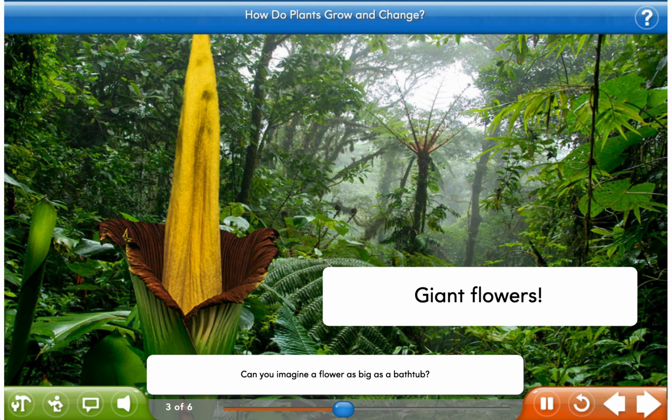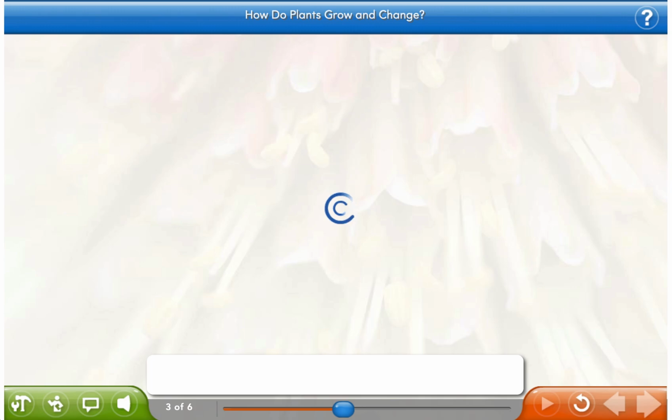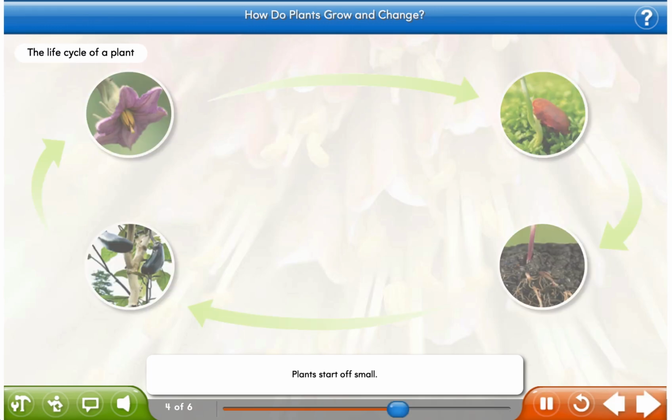Can you imagine a flower as big as a bathtub? This plant is for real. Even though it's really big, it still goes through the same changes as smaller plants do as it grows. Let's find out what these are. Plants start off small. Most begin life as a seed. Click the picture at the top left to find out how a seed becomes a plant.